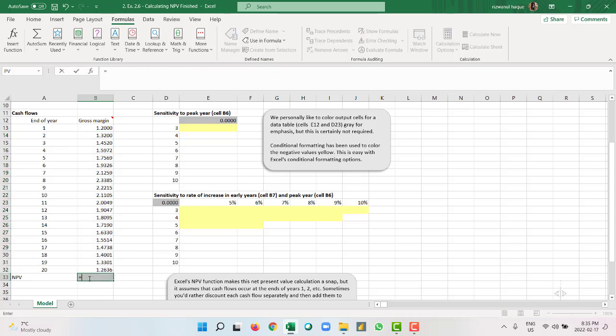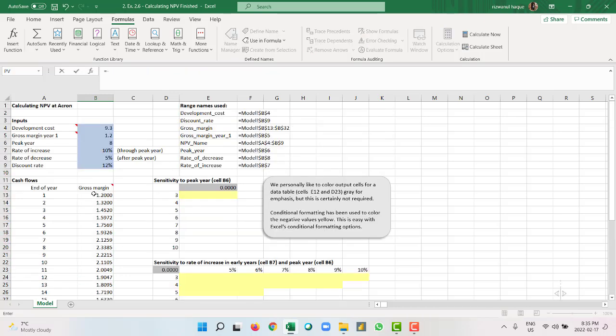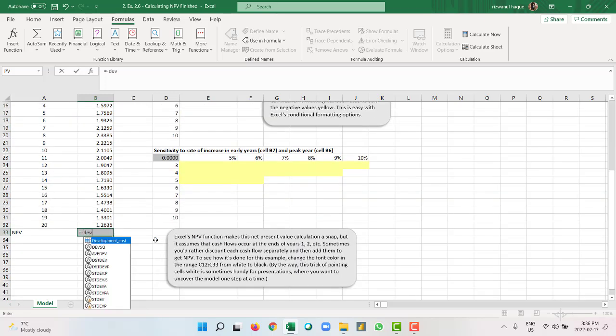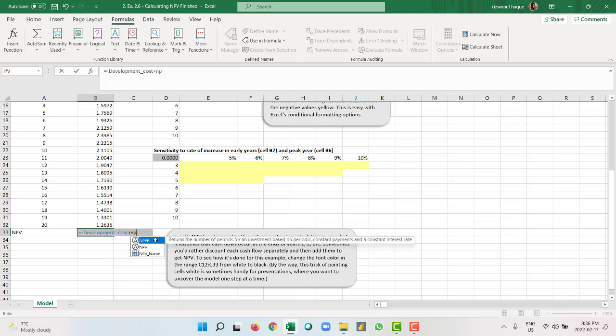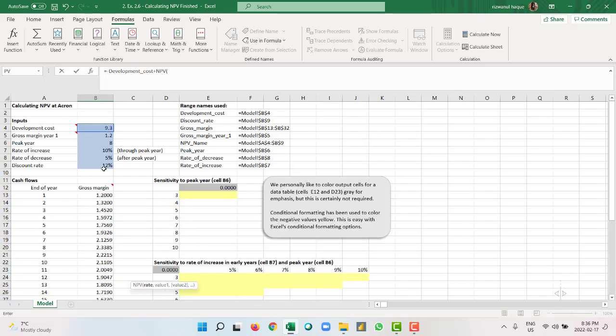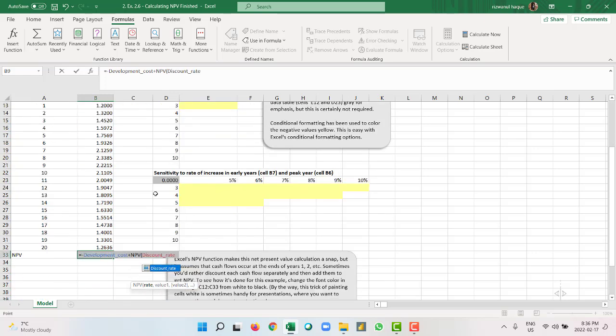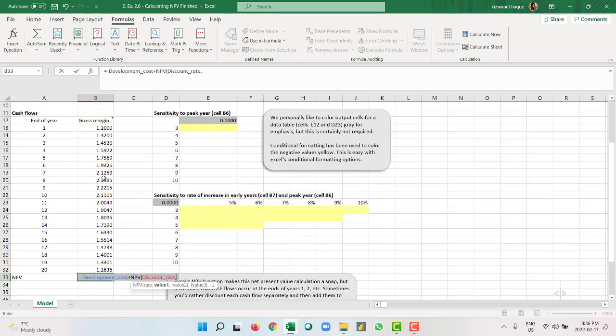Then NPV is equal to minus the development cost plus NPV. This is the formula. This is the rate. What will we write down for the rate? It's 12%, and the value. The value is definitely year one to year 20. Yes, now you can get the value of net present value.